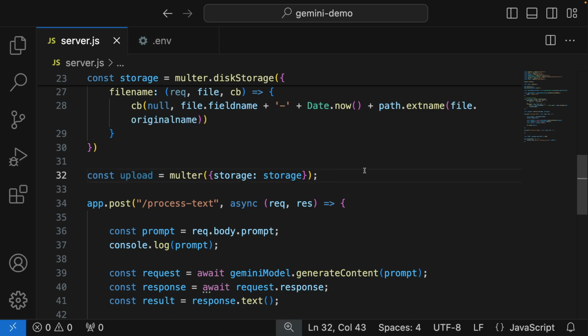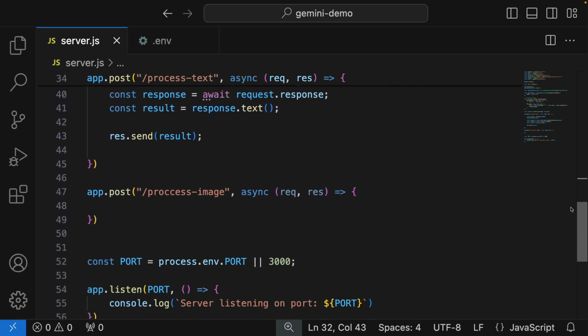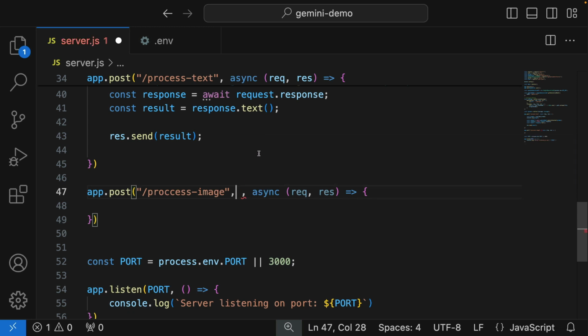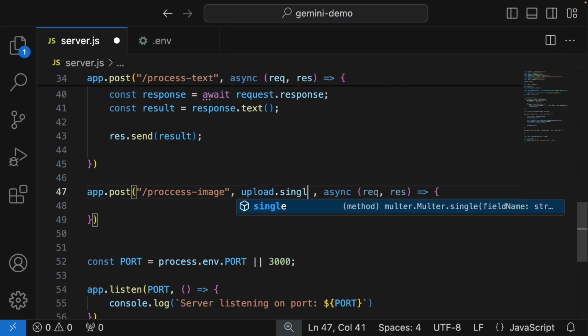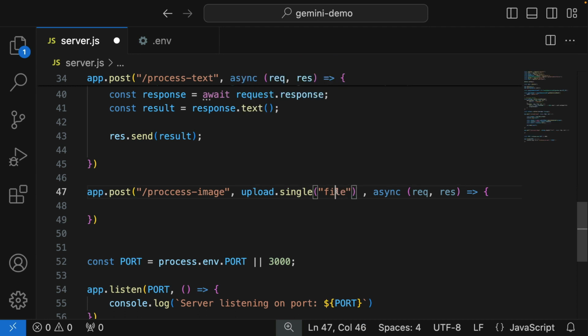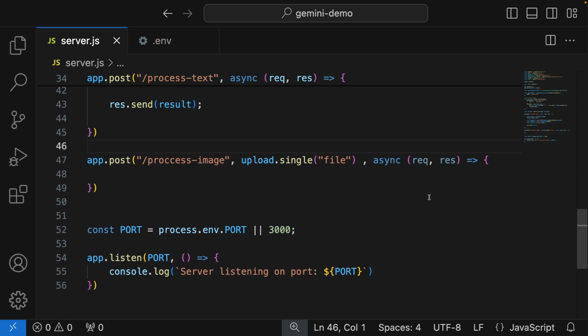Now we're going to be using this upload object as a middleware on our process image endpoint, so that I can get the file that is coming from the client. To do that, we're going to say upload.single, because we're expecting a single file. And we give it the name of the file. That's the name that is given to the file that is coming. So in our front end, when we're sending the file, we have to give it the name file. You can give this any name you want. Just make sure that you're using the same name in the front end as you're using here. So we're going to be using file. That's okay. With this, we're good. We have access to our file.